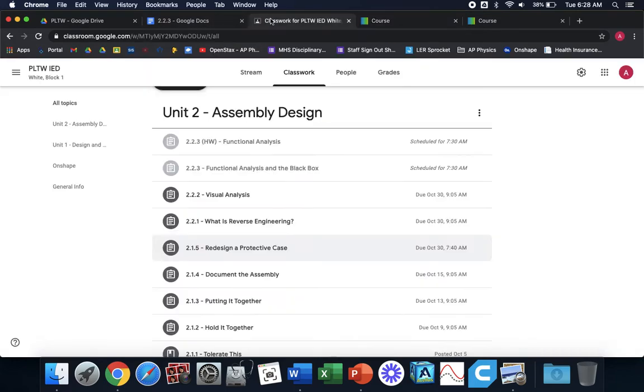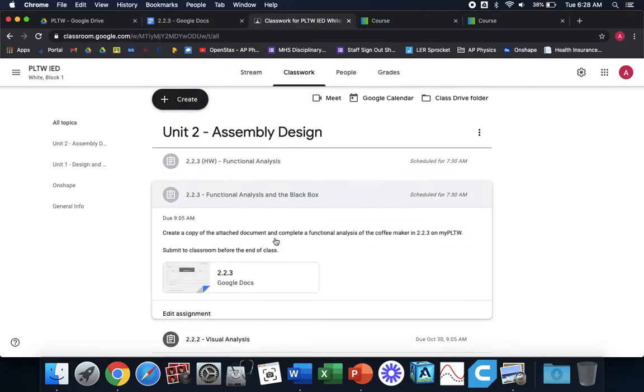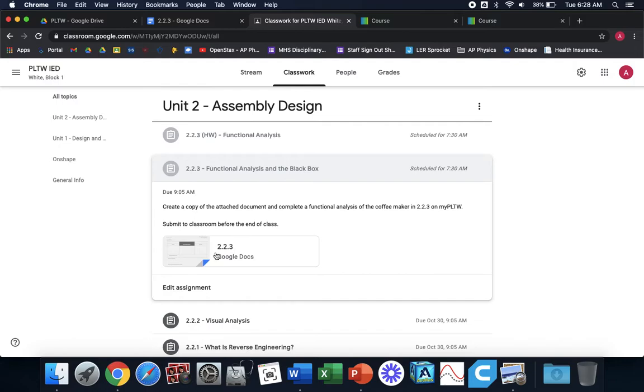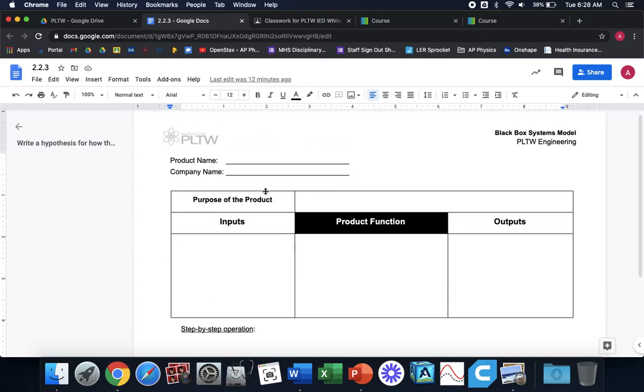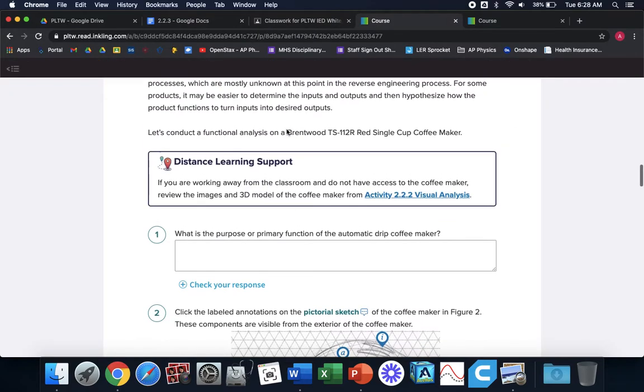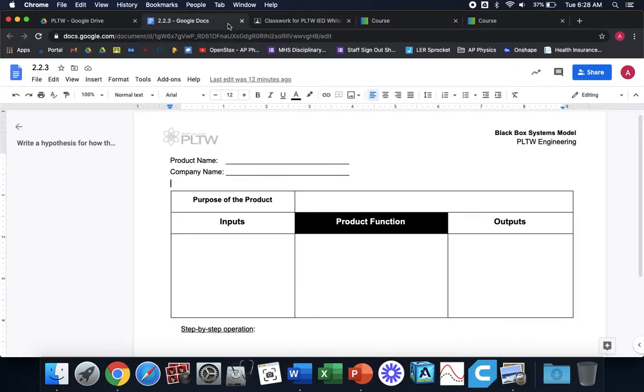What I need you all to do is go to Classroom, and you'll find 2.2.3. Each of you should be able to open this link, and it should create a Google Doc individually for you. We are going to complete this together. So the first step is writing down the brand and the model of our coffee maker that we are going to do a functional analysis of together.